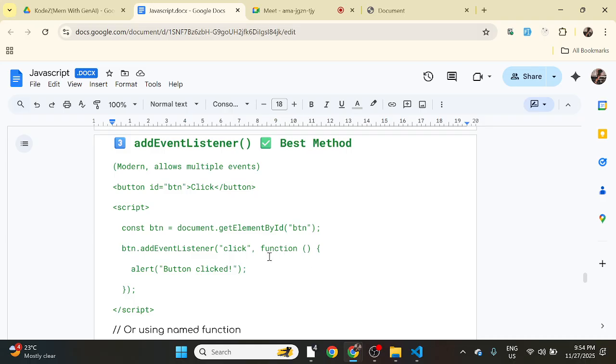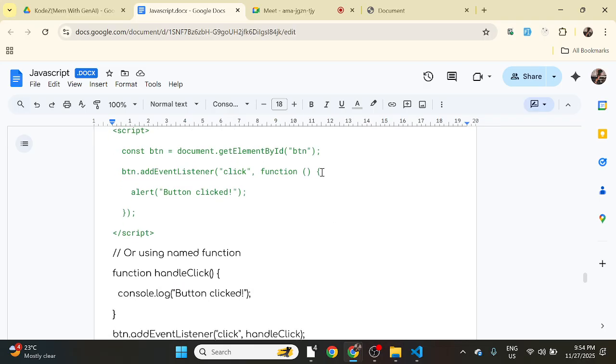What you want to do when someone clicks on this button, what you want to do when someone scrolls the page. Inside this function you are writing, you are defining what you want to do.